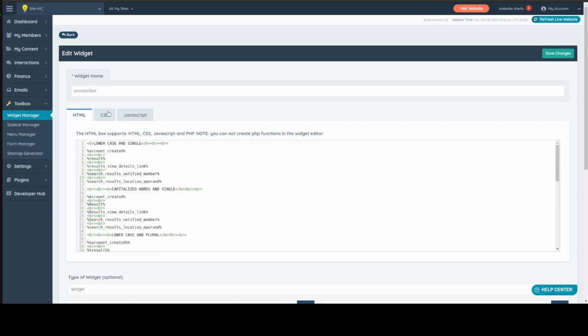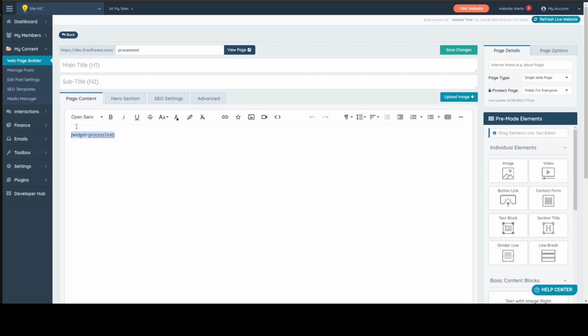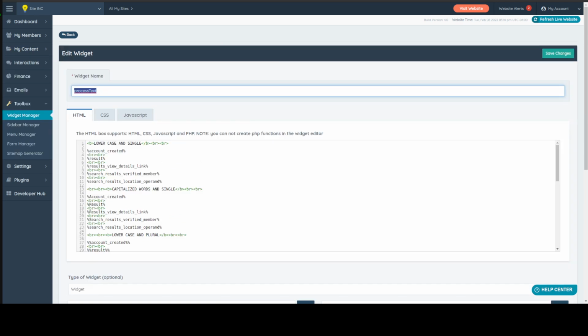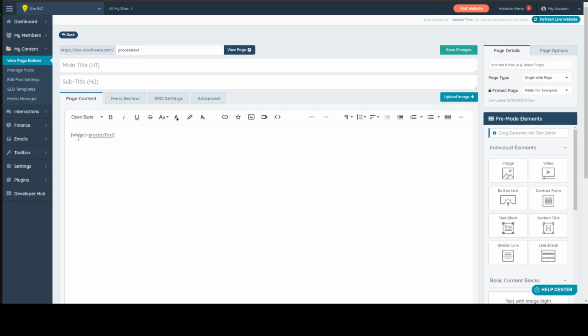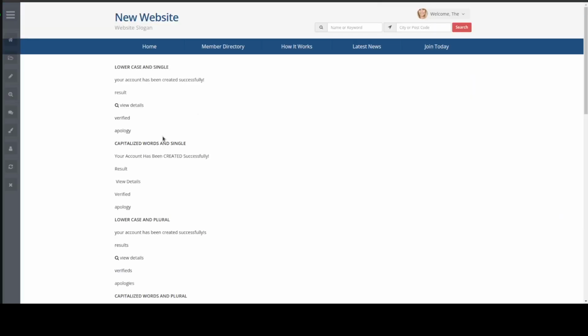So I created this widget, process text, and I put that widget here. Go to the content web page builder and create your own page. For those who ask how to put a widget on a web page: you create a widget, and once it's saved, you put it in any of the static pages, like the content web page builder. You create the URL for it and save it. Then when you go there, that's what I want to show you.